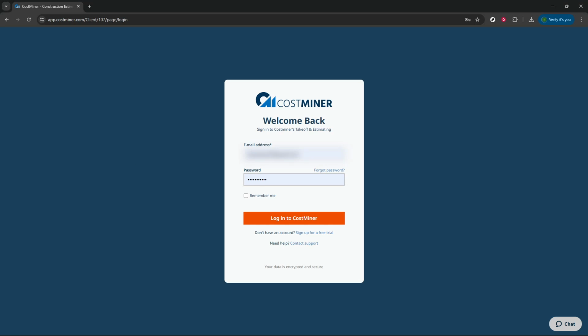In today's video, I'm going to teach you how to add notes to takeoffs in CostMiner. If you've been looking to add some personal annotations or crucial insights to your construction project estimates, this guide will walk you through the process in a few easy steps.